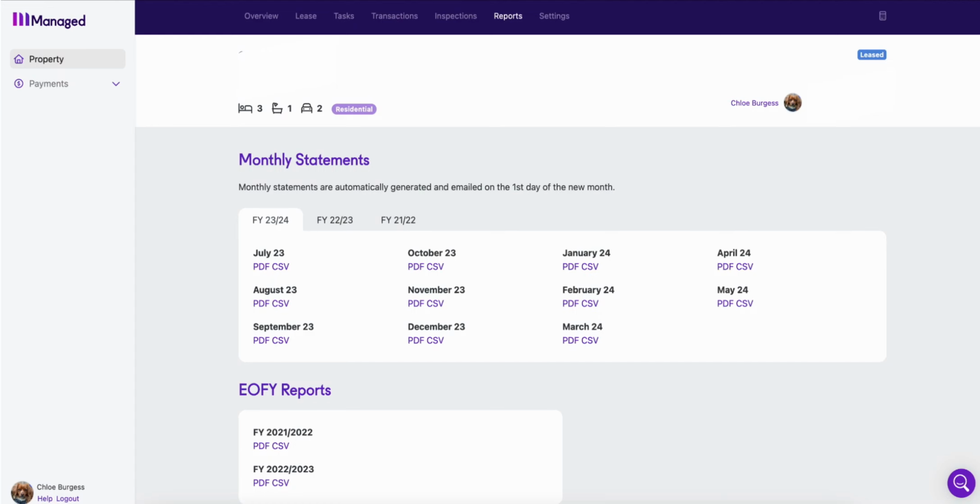But if they by any chance happen to miss that email, what they can do is log into their managed profile. They can go to the reports tab of the property profile and then download it under the heading, which is end of financial year report.